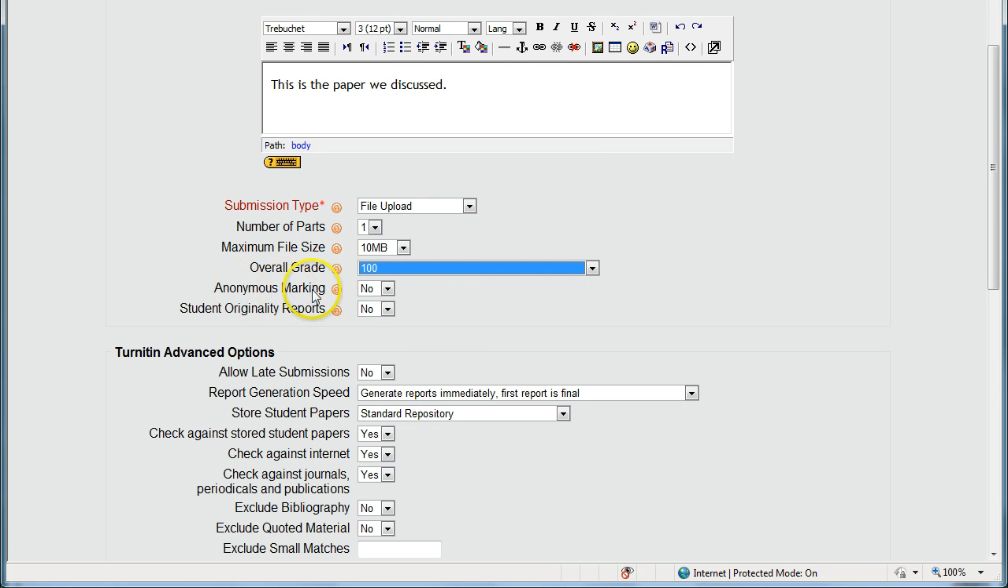You probably don't want to go with anonymous marking, but student originality reports is an option. You may want to allow the students, by clicking yes, you would allow the students to see the details of the anti-plagiarism check on their originality. Or if you don't want to do that, leave it set to no.